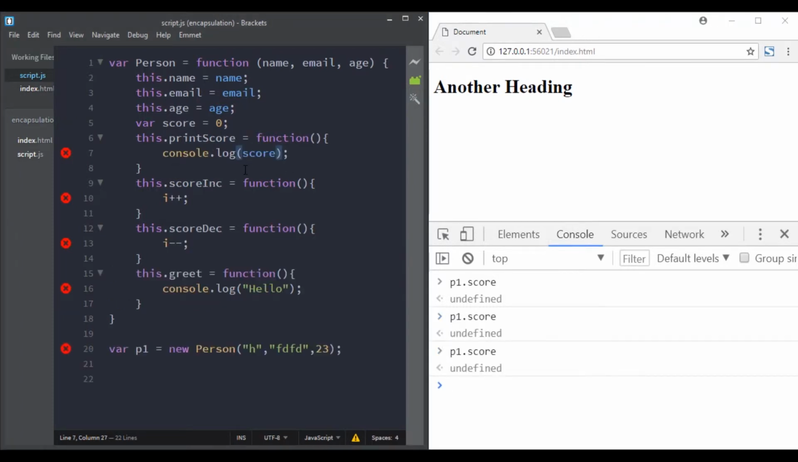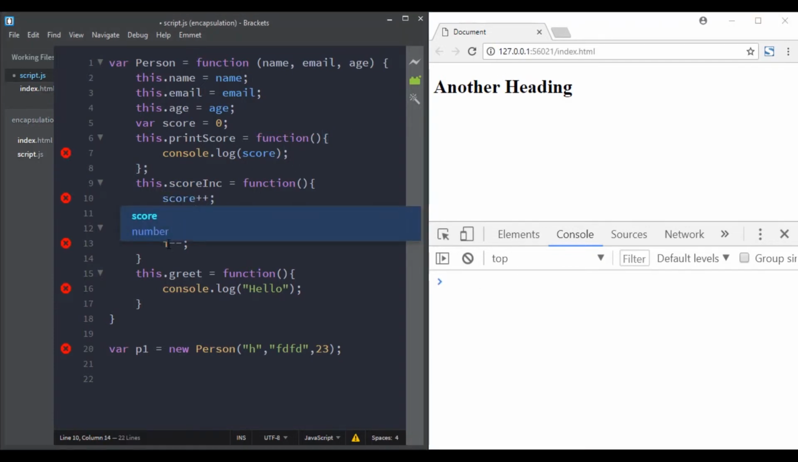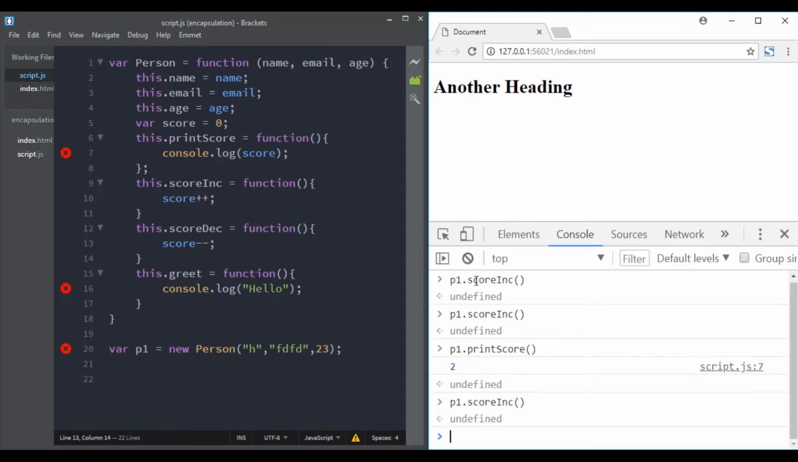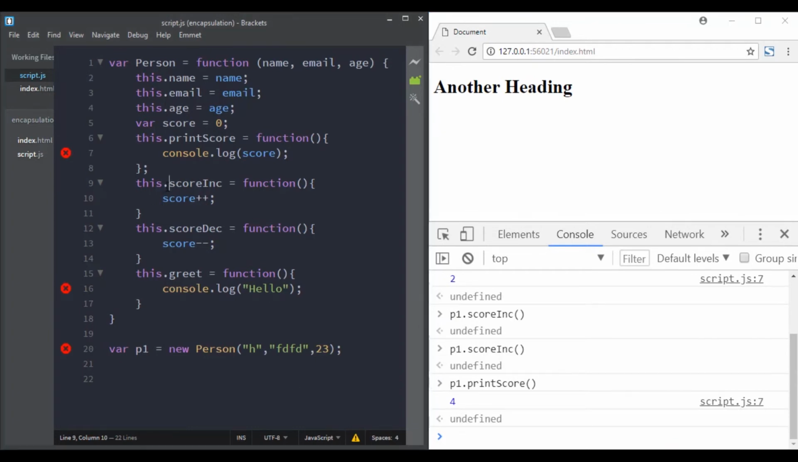So let's create a method print score. We can log the score variable. But the user can also use the score increment method, and we print the score. We see that he could change the score.